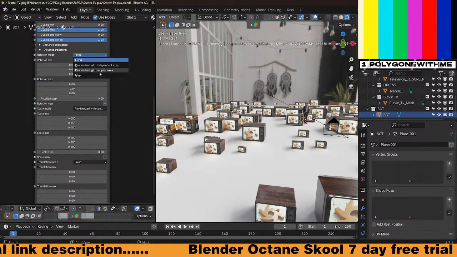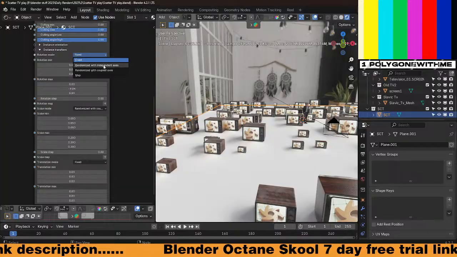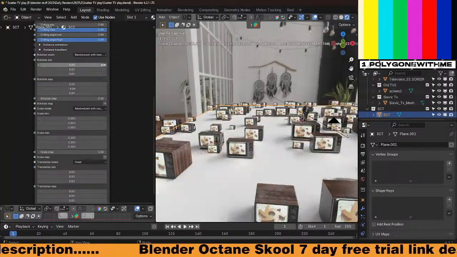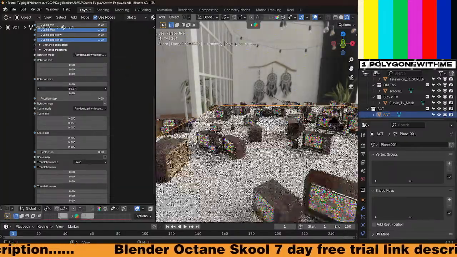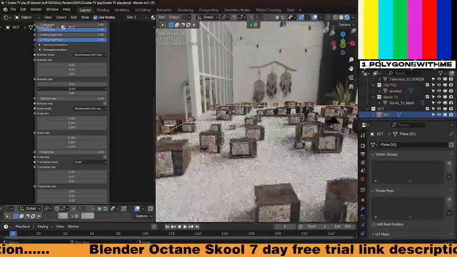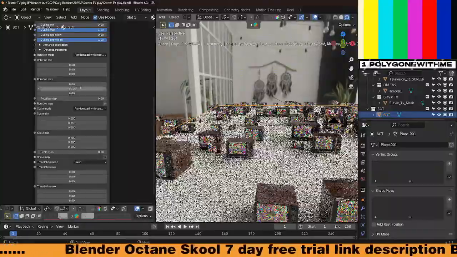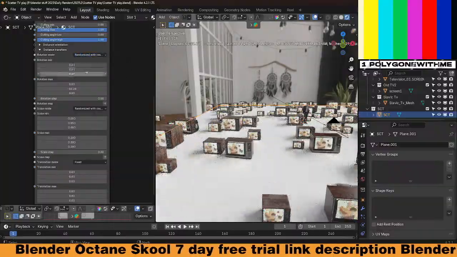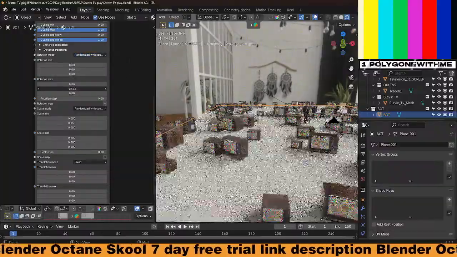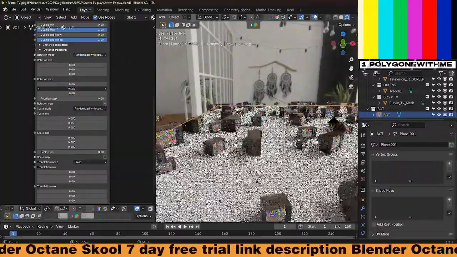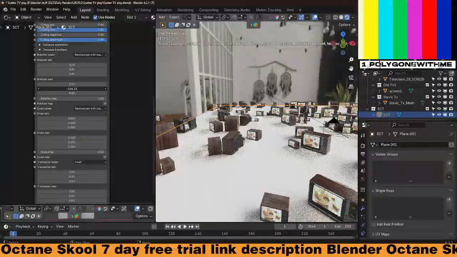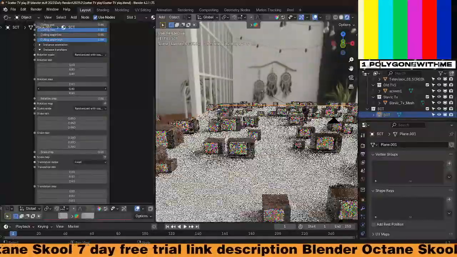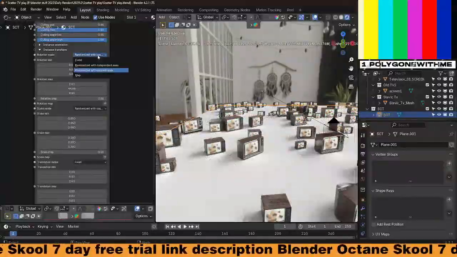We want to change this to independent axis. Yep, there we go, independent axes. Let's change it to random with coupled axis. What's that do? I think I like it the other way. I really can't tell the difference.